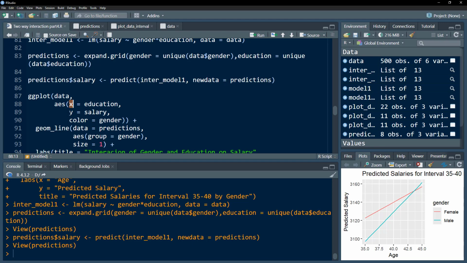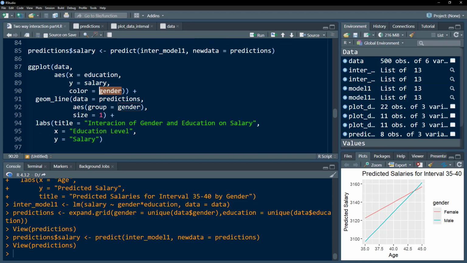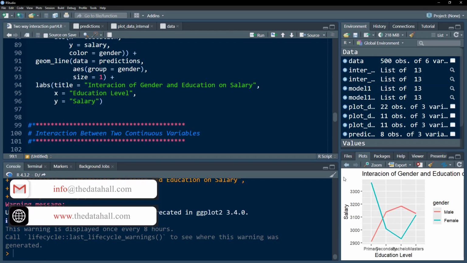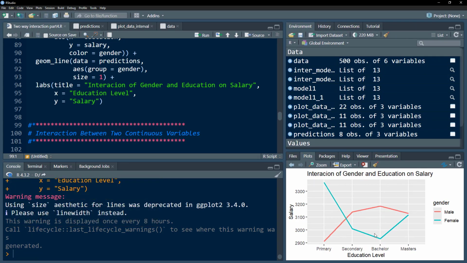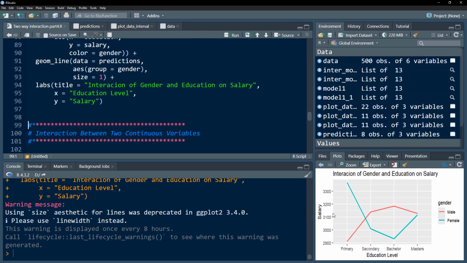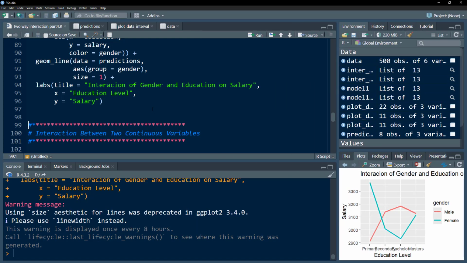On the x-axis we have education, on the y-axis we have salary, and these are color coded using gender. We are going to create a line graph, and the groups are based on gender. Let's execute this, and you can see that we have different levels of education, and for each level of education we have a line representing the male and female salary. For example, we can see that female earns higher as compared to male at primary level of education, but that is different when we have other levels of education. Now do remember, this is hypothetical data.